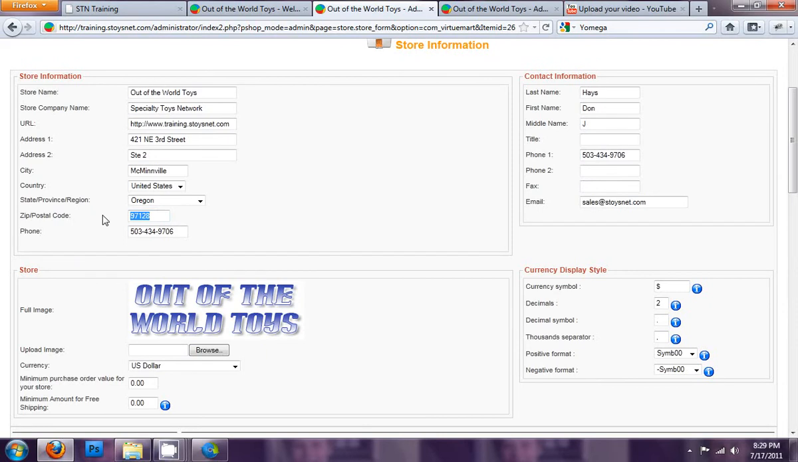Also, this zip code here gets used by USPS. This is the zip code used in the USPS shipping calculator as to where the order is being shipped from.